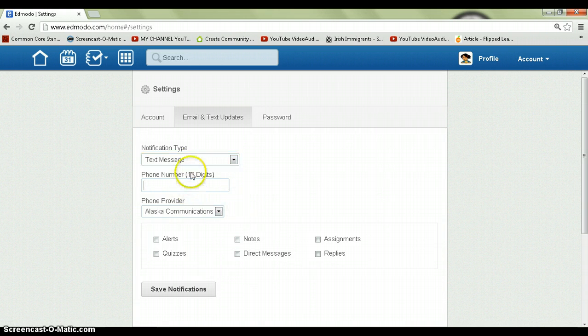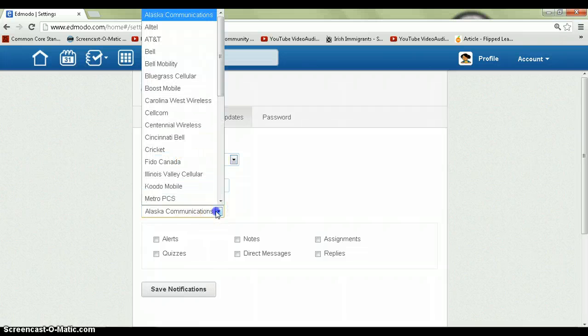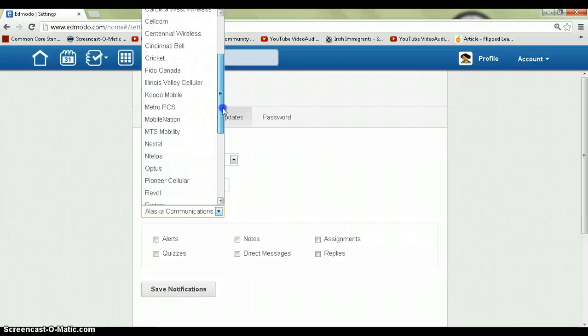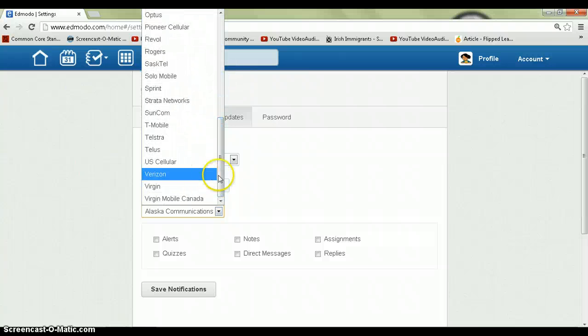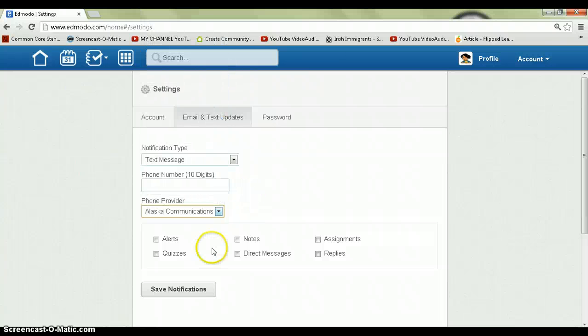Type in your phone number there. We have text message, and then your phone provider. Say you have AT&T or Metro PCS or Verizon. Okay, you click that there. And then save notifications. It's really important that you save on all the things that we do so you don't lose your progress. And the third one we're going to look at is password.